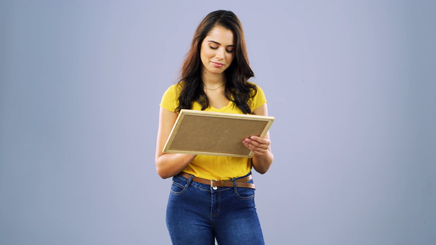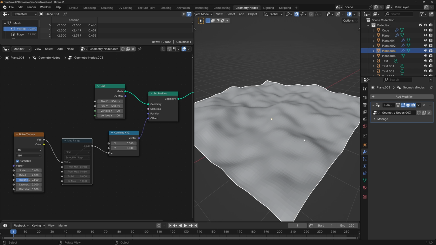Now, why and when would you ever want to map ranges? And honestly, there are so many ways, it's really versatile. The first reason is that many values in Blender go from 0 to 1, and then you can easily use the map range node to remap those values. Here's a setup with a grid and a noise texture modifying the Z position of each vertex. The map range node is disabled so that you can see the mesh. The noise texture has this normalized checkbox that keeps the values between 0 and 1, so we can easily remap this to something that suits our project.